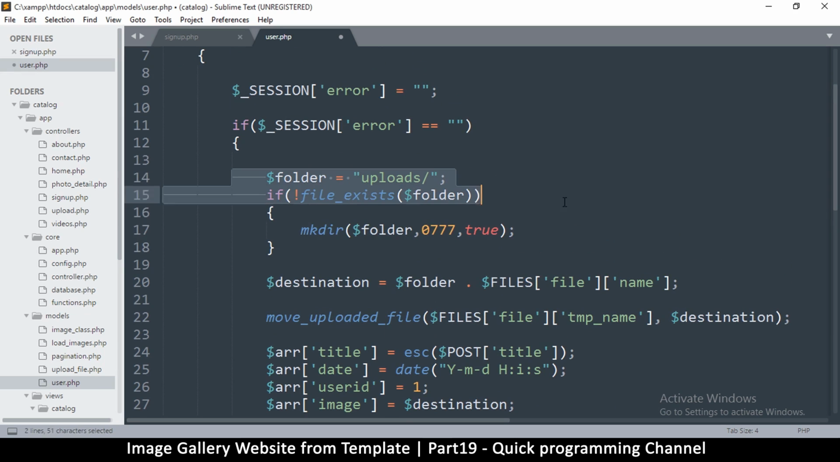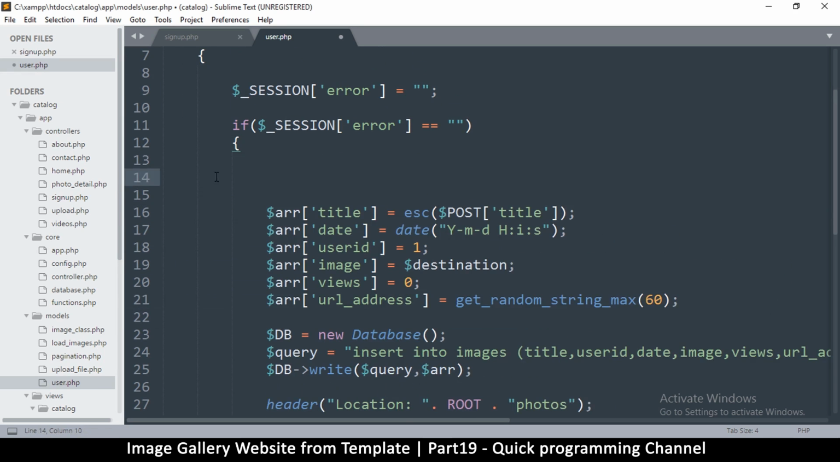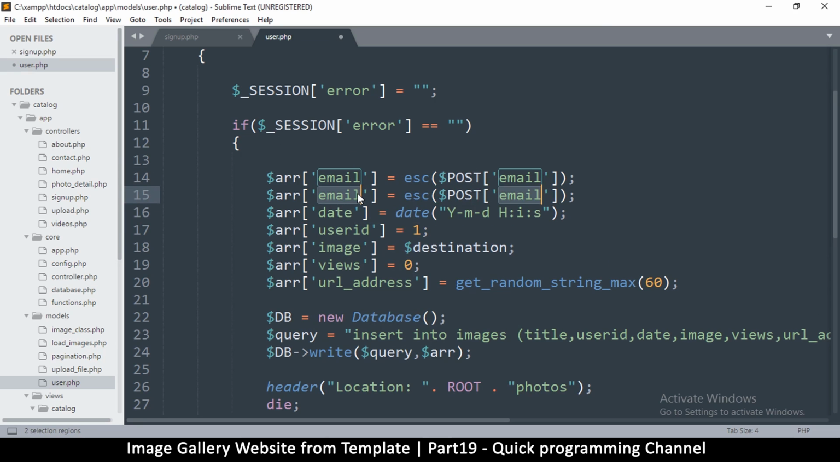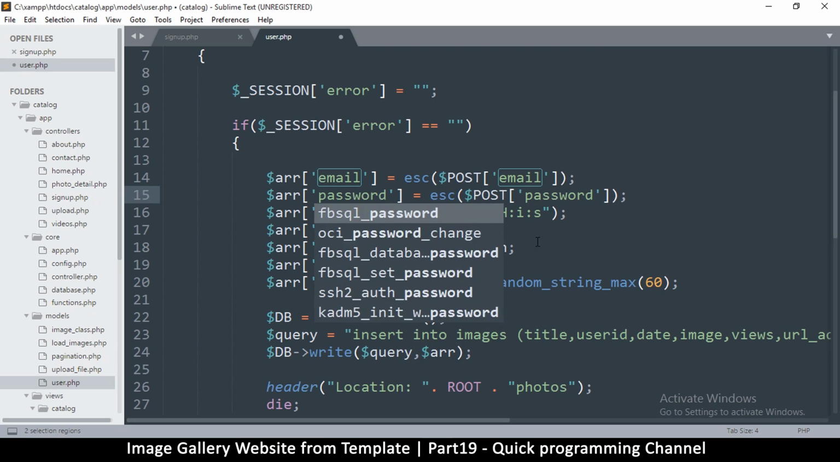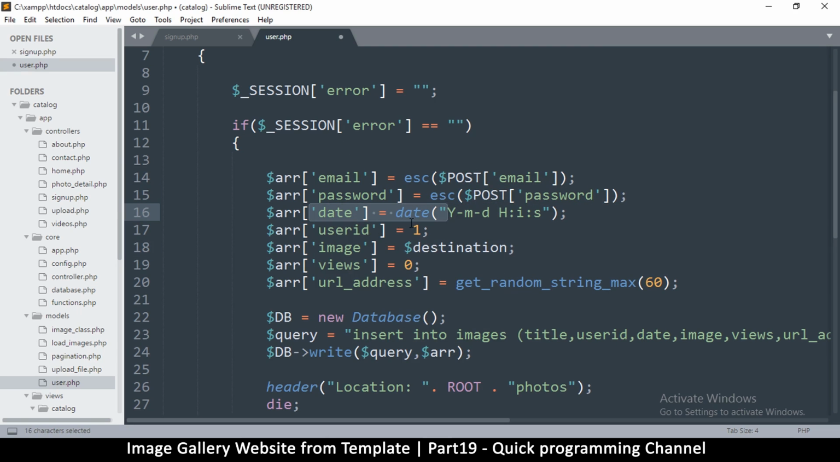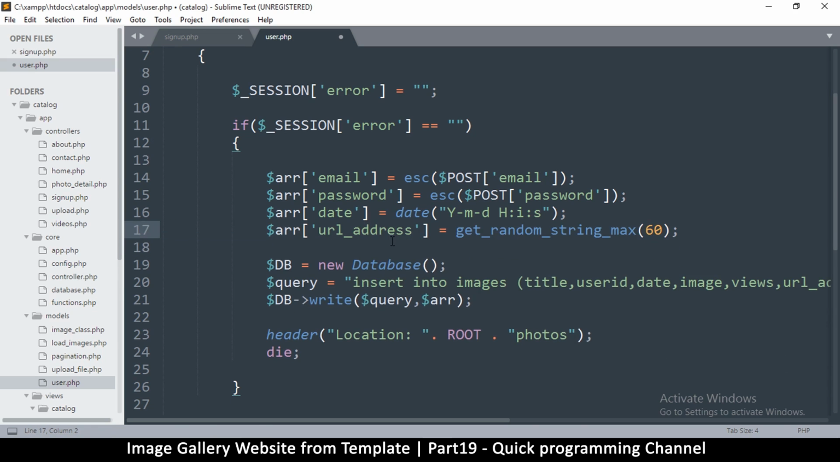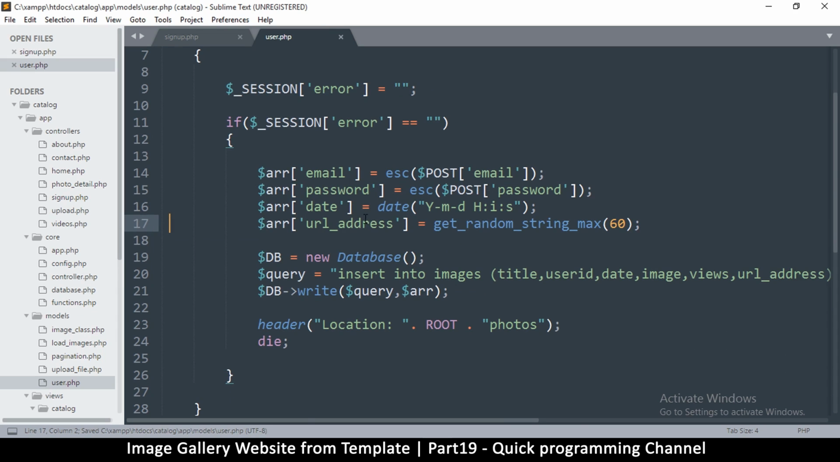So we're not uploading anything, no need to deal with folders and uploading up to there. So all this is irrelevant. All we are going to need is our email, and let's duplicate this, add password. We need the date, we need to generate a user ID. Actually no, let's remove user ID, we'll remain with URL address. This one, no need for views. I think that actually does it.